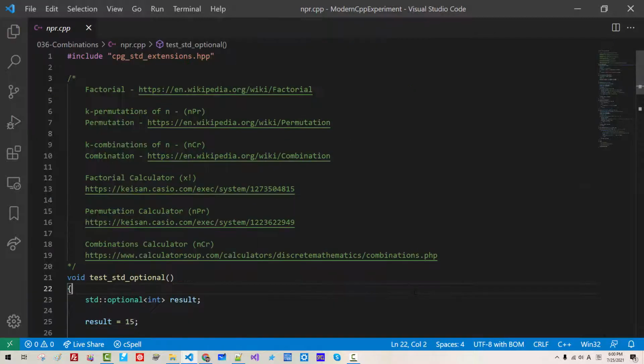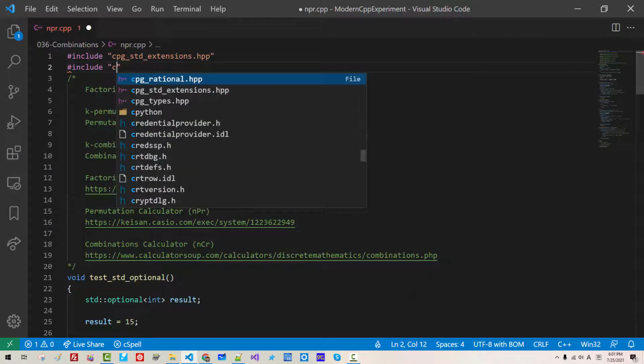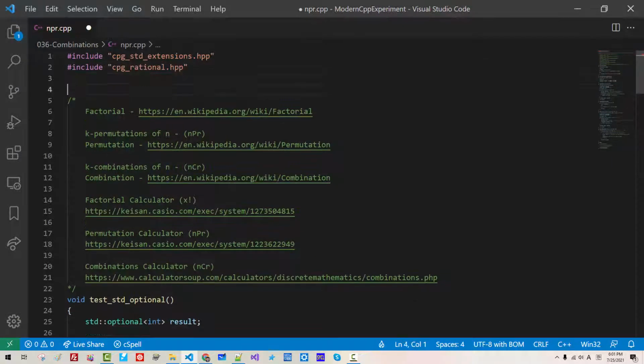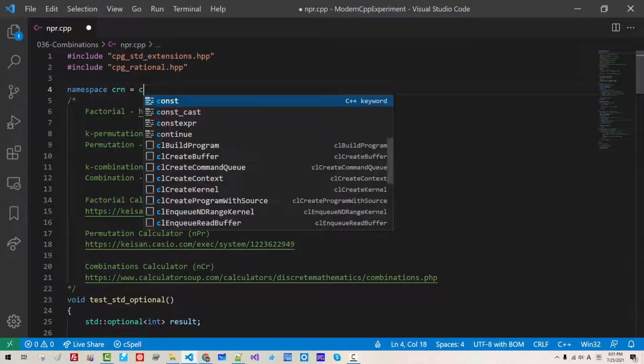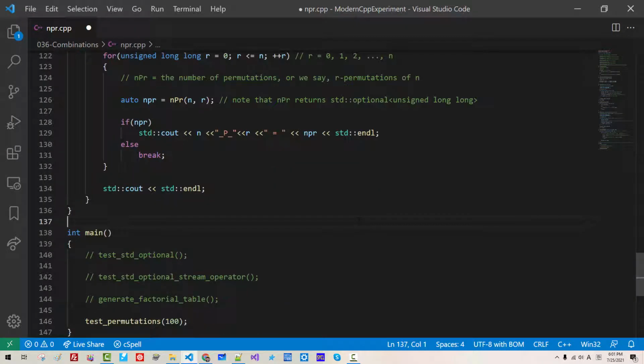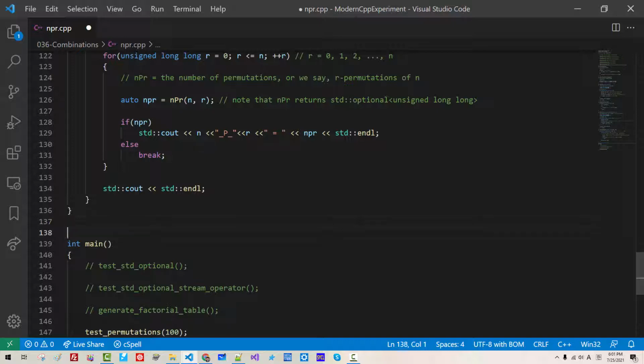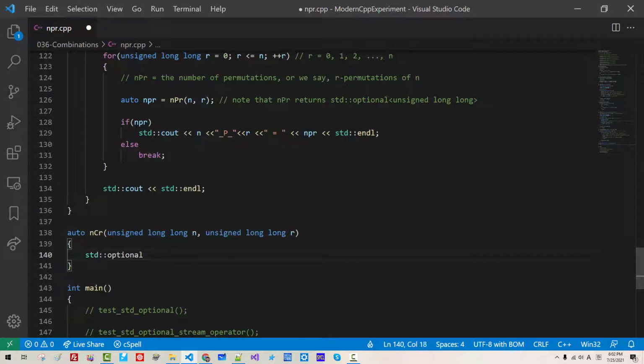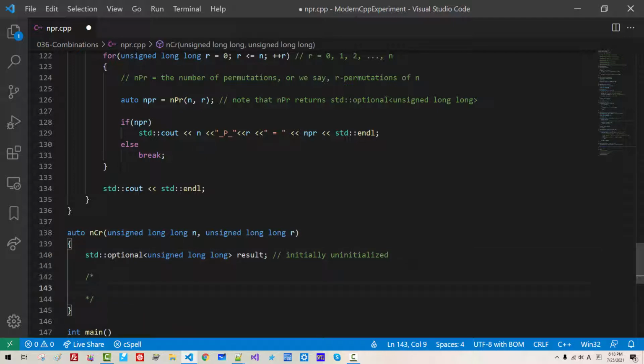npr.cpp, Ctrl B. We need rational number, cpp rational.hpp. We will create a namespace alias, namespace crn, cpp rational number. Now scroll down. We will implement the number of combinations, or nCr, unsigned long n and unsigned long r, returning std::optional unsigned long result, initially uninitialized.